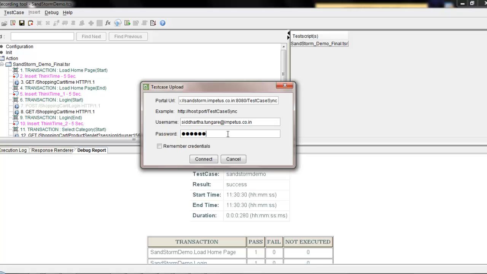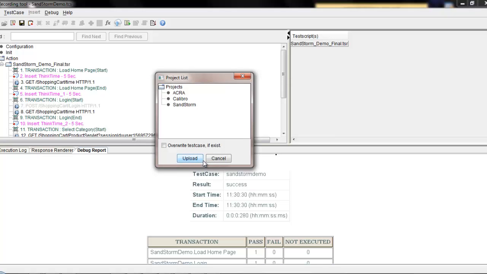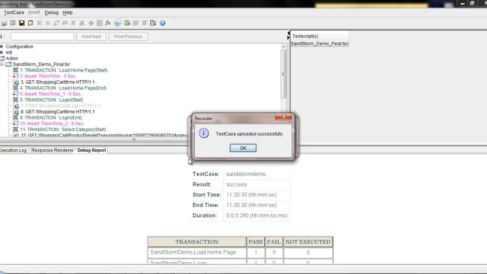In case you do not have your cloud credentials, you can log into sandstorm.impetus.co.in, and from there you can register through our website and get your credentials. Okay, so let me go ahead and connect it to my account. As soon as I connect to my account, I get a list of all the projects which are created under my account. Let me select one project and then upload this test case to that project.